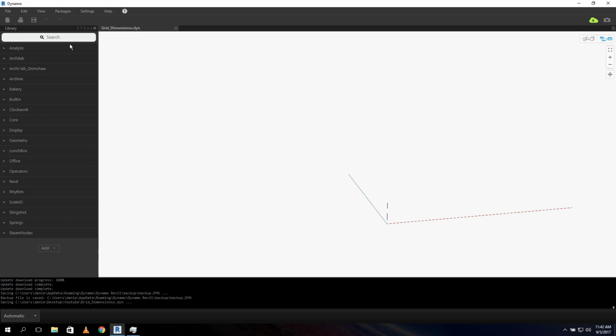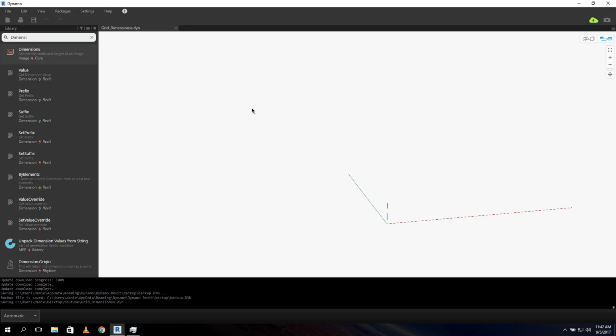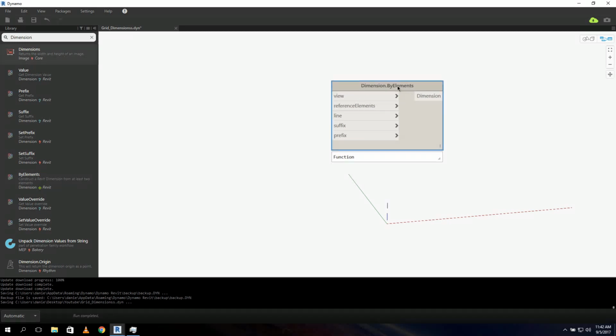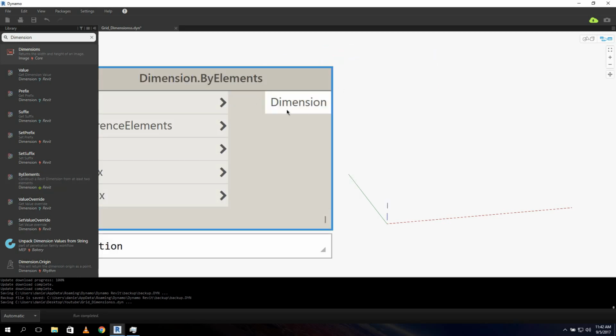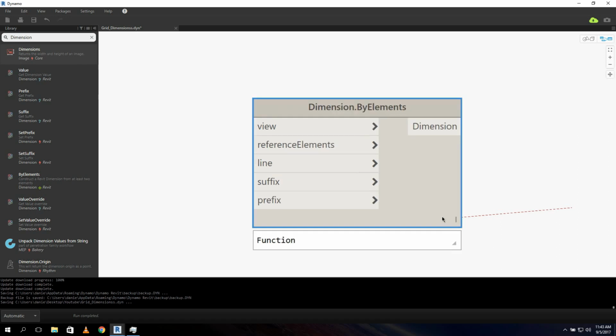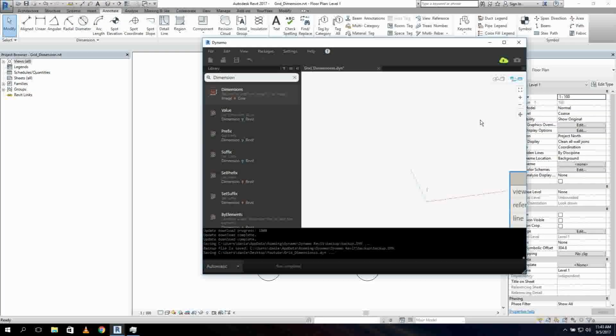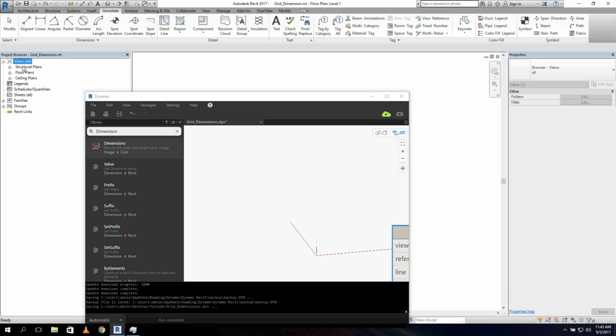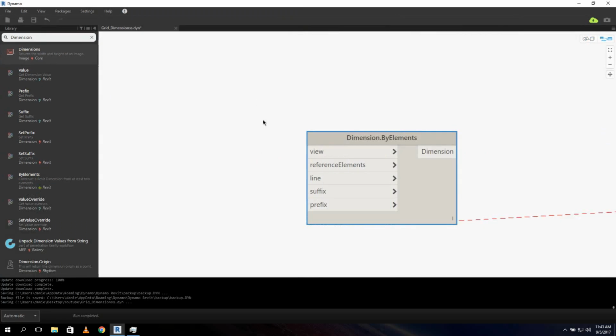Alright, so the first thing we need is dimension. And we can see here a node, by element. That node is what we need. The output is a dimension and the input is a view, a reference element, a line, a suffix and a prefix. The view corresponds to the view in our Revit file. So if we go to view all, we have a structural plan view, a floor plan view, a ceiling plan view. That's in my case.